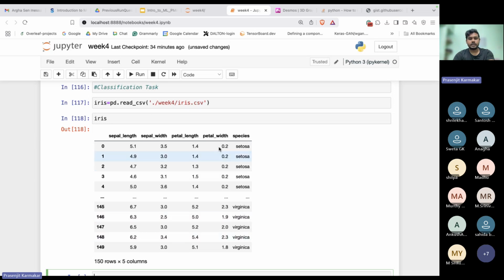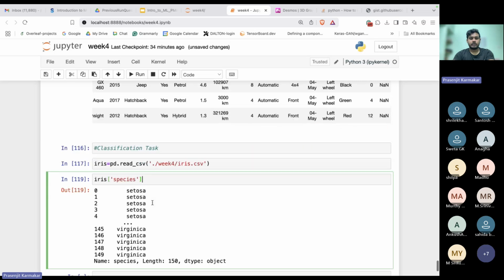Setosa, Virginica, and Versicolor, three types. So for a classification task, the kind of encoding we will be doing is a little bit different. For the target species, we'll try to apply the pd.get_dummies function.